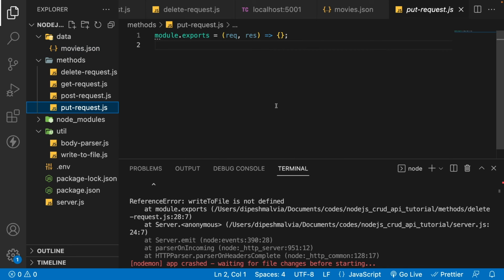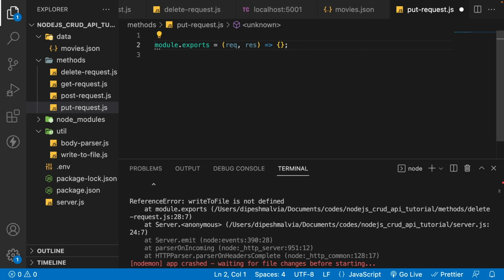Now the last one is the PUT, if we want to update any existing movie. So let's go and check that. What we need is, first, we are using a PUT request. That means we are going to receive the data stream from the client to the server. So for that we will need the request body parser.